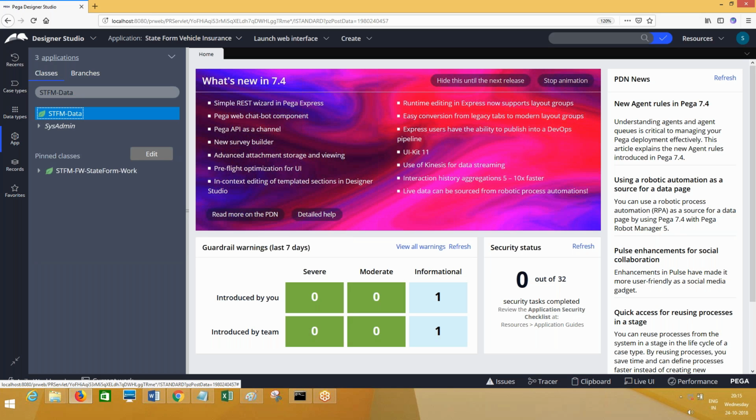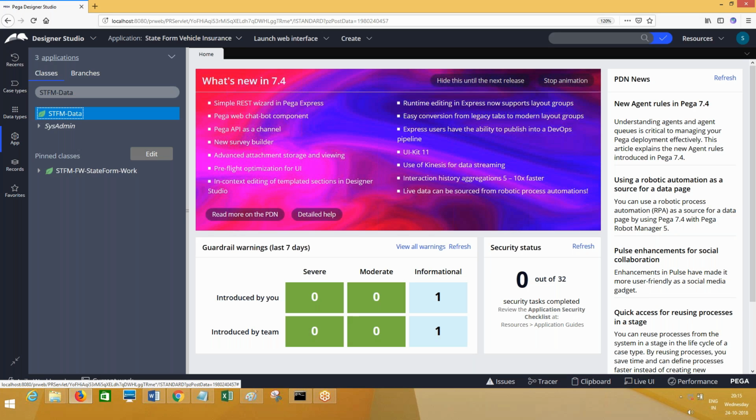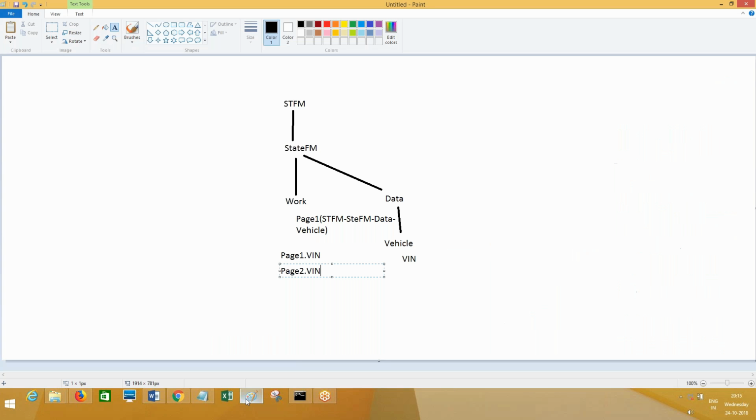Data classes will not be there in the inheritance path of your class group, work class. It will not be there in the inheritance path of work. Will it be there or will it not be there? For work classes, are data classes there in the inheritance path? No. It is out of inheritance. When anything is out of inheritance, still if you want to use those rules, you need to create a page.